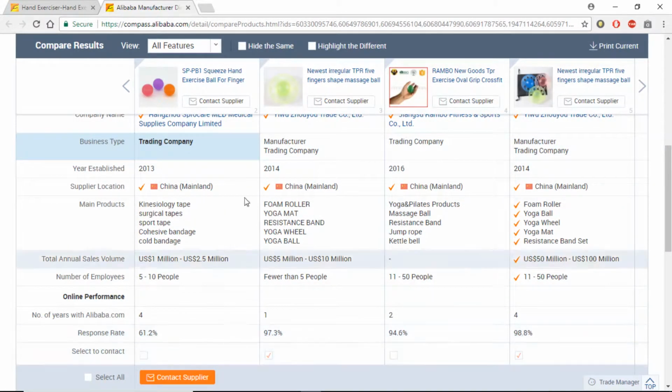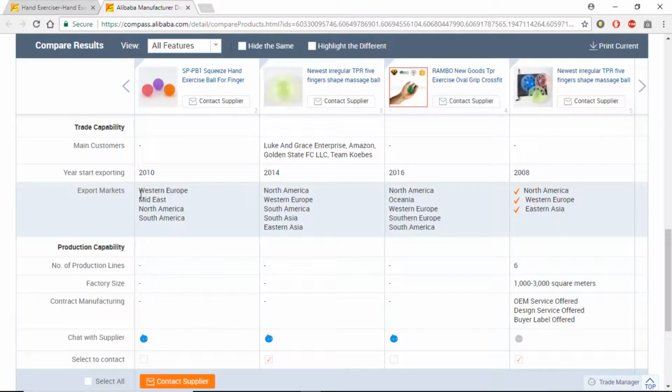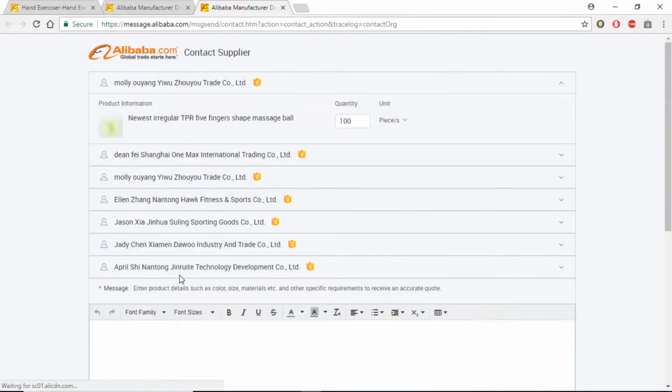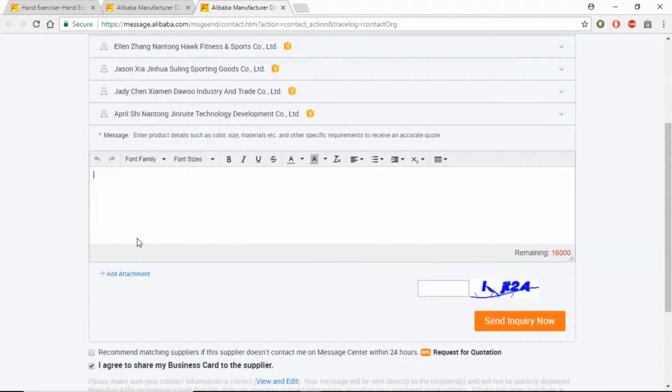Okay, so let's just say we've gone through this stuff and we've selected the manufacturers that we want to reach out to. Export market, you can go on the individual profiles as well. Western Europe, North America, that's good. Okay, so now we will go down here and hit contact supplier. So these are the manufacturers that we want to reach out to. And remember the request for quotation template that we had written up earlier? So you will take that and copy and paste it into here, all right? Once you paste it in here, you will have to fill this little box out.